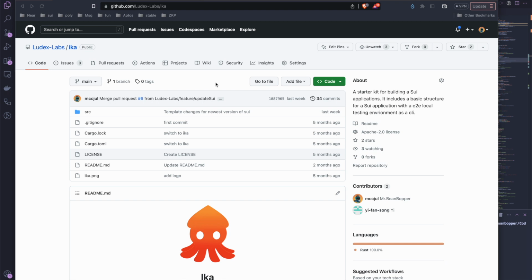Ika is a CLI on top of Sui binaries to help you with smart contract development. Firstly, we're going to go to GitHub and we'll go to the organization Ludex Labs, and then the repo is called Ika.